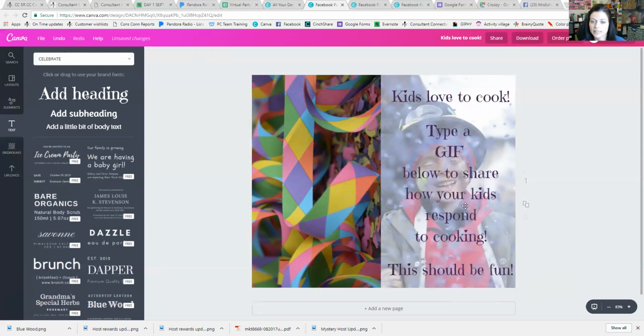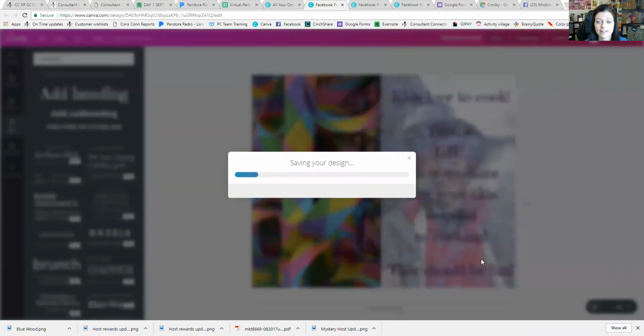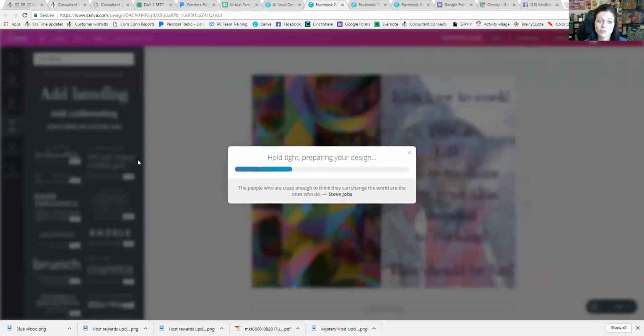You can download it again. You can add more things to it. There's so many different options on using Canva, but I hope that this was helpful on just some basics and being able to get up and running. So again, to finish it out, you just have to click download, and it will download it to your computer. And I hope that was really helpful.